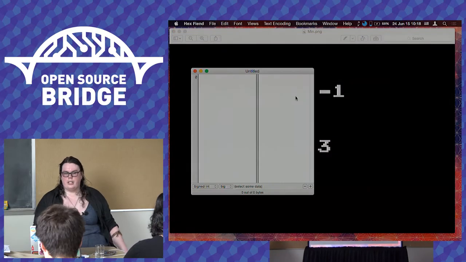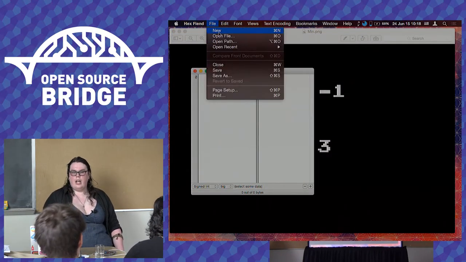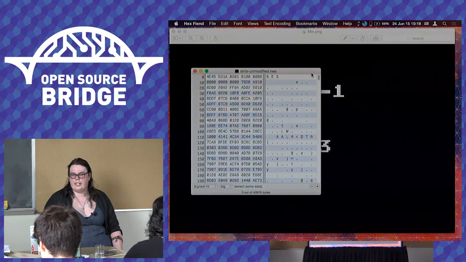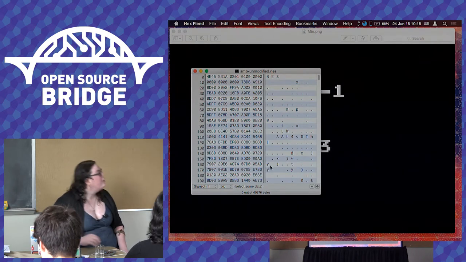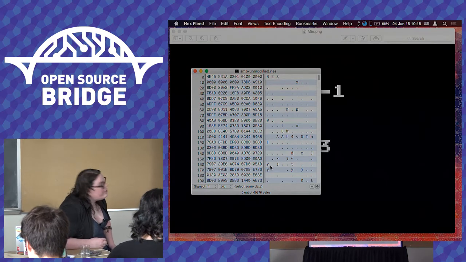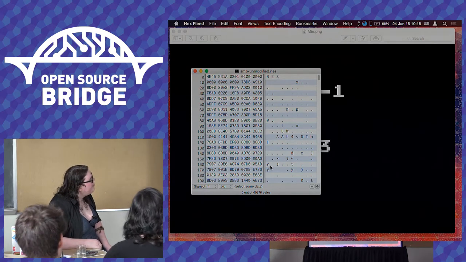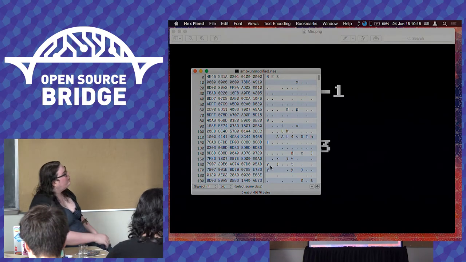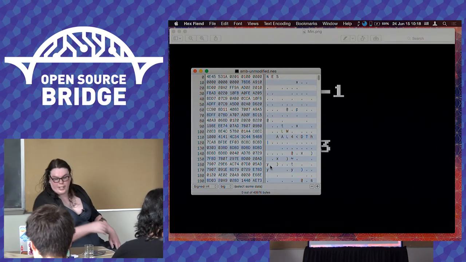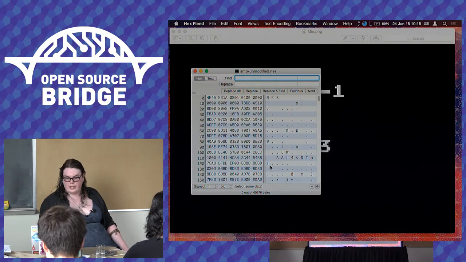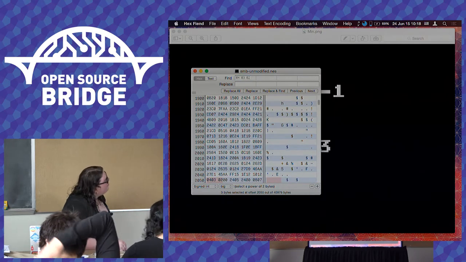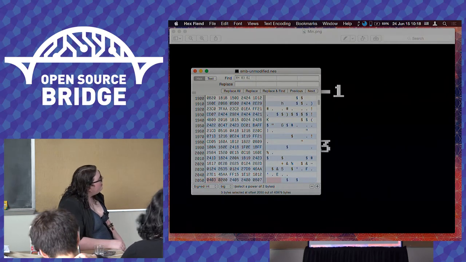Hex Fiend. Open file. I'm going to open this unmodified file here. So again, just to reiterate, this is as much Greek to me as it is to you. But I did something very simple. 04, 03, 02. I just searched for the bytes and found them right here.